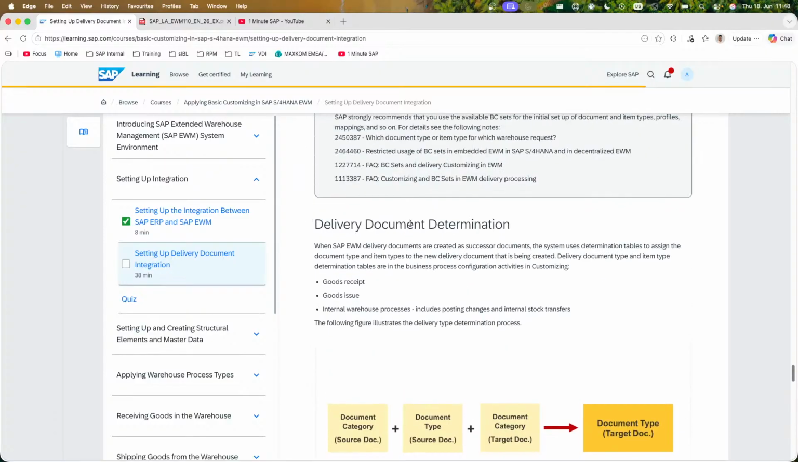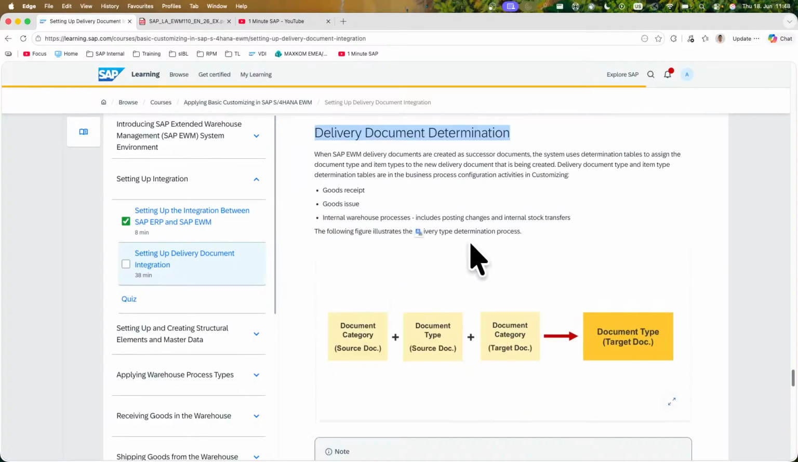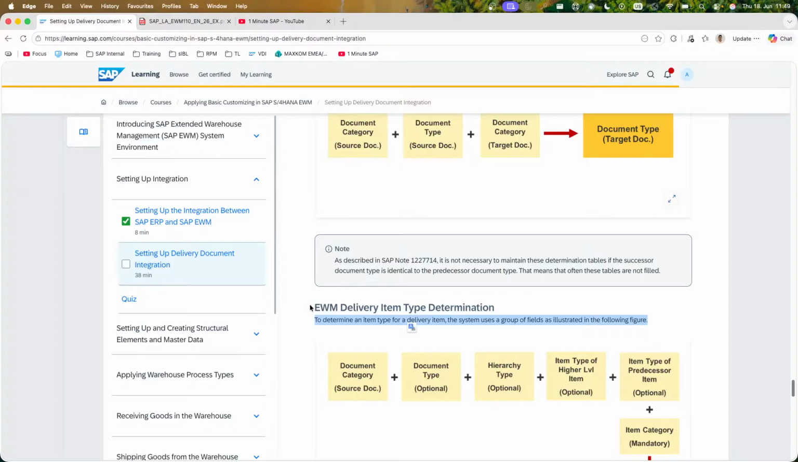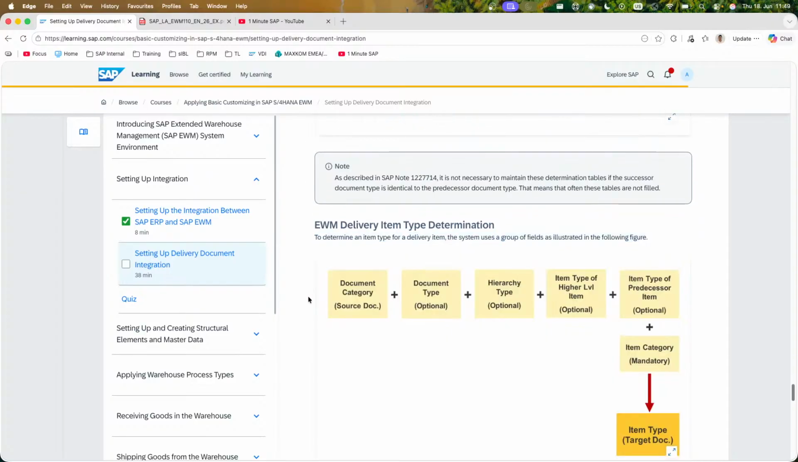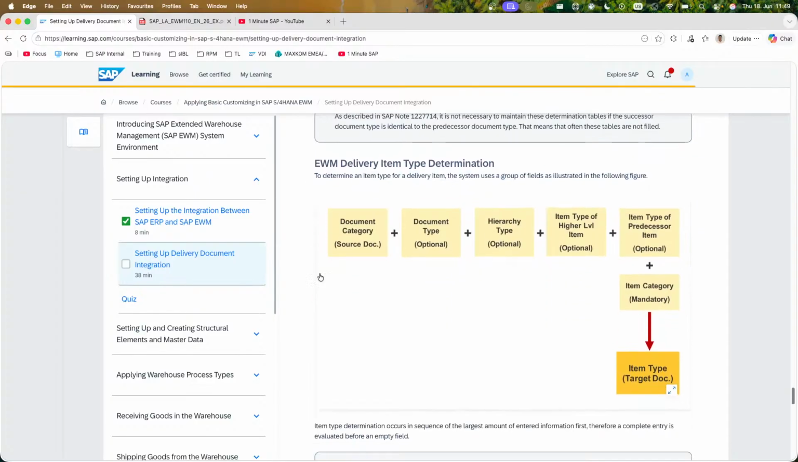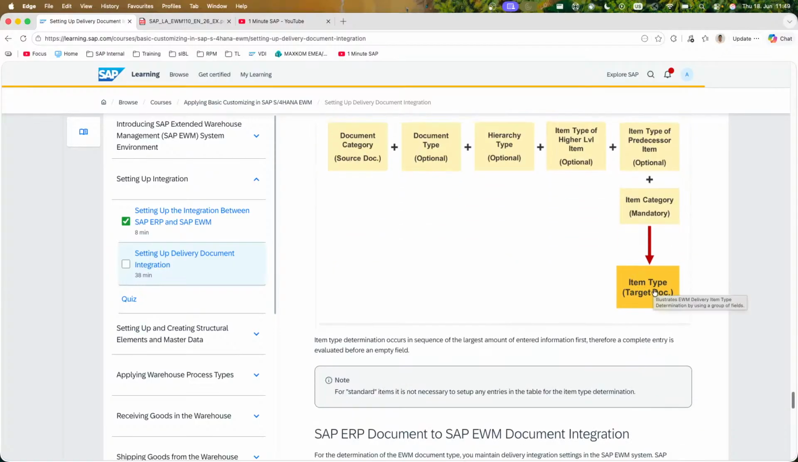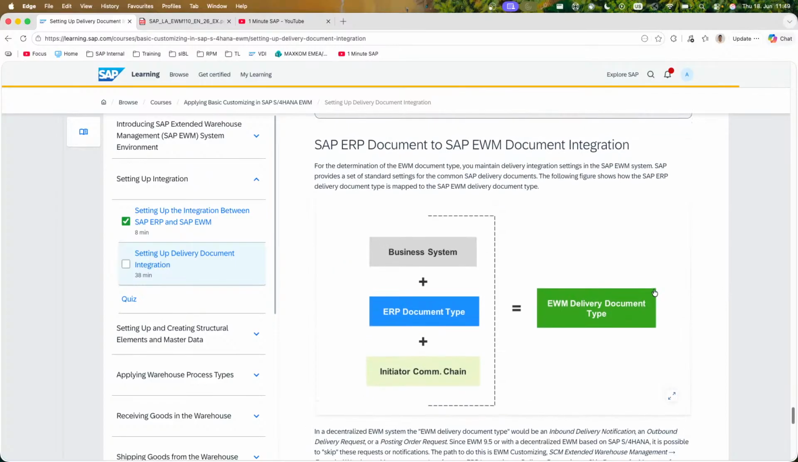This is the header determination, and regarding the item position determination, there will be a lot more. It is based on document category, and these are all optional, plus the item category, and they will get an item type here.